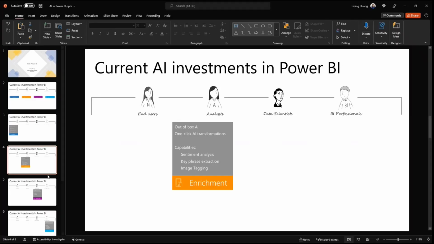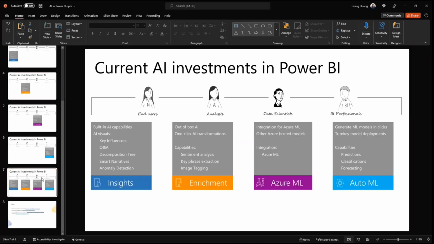So let me go back to my PowerPoint. So today we covered insights, enrichment, the integration with Azure machine learning, and the AutoML piece where you are building a machine learning model and then applying it within Power BI service. There will be more AI investments coming from Microsoft's side. So keep an eye out in this space. And yeah, we're very excited to make this more interesting and more useful for the end users.